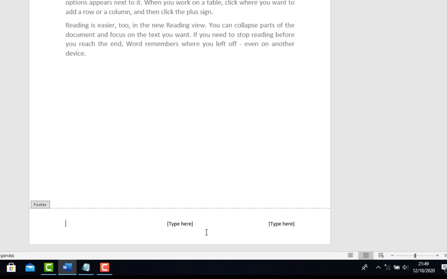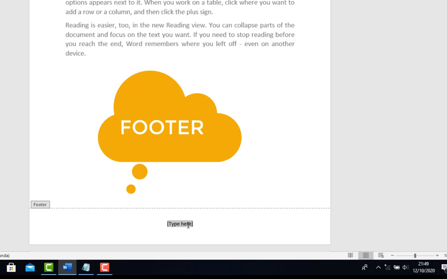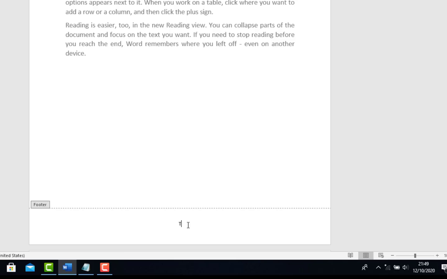Maybe for our footer, I'm just going to write there triangle, comma, and then rectangle. Yeah, I want that one to be my footer. Then I just click on close header and footer. So you can now see this is our footer, and this footer is created on all the 3 pages. As you can see, this is the 3rd page, which has the footer of triangle and rectangle. Then it's the same thing on the 1st page.